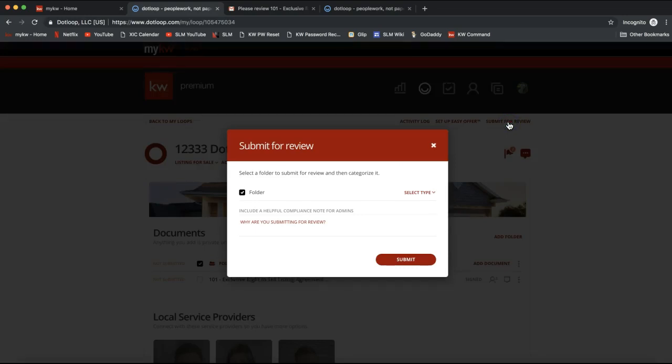Now, each office has very different policies on when to be submitting for review, so please, please, please check in with your office staff on when they want you to be submitting for review. Just a general overview of that. A lot of offices will have you submit for review once when the listing goes live in the MLS with all your listing documents, a second time when the listing goes under contract, and then a third time when the listing closes. And of course, you'll need all your files for that. Alright, so that's just a general overview.